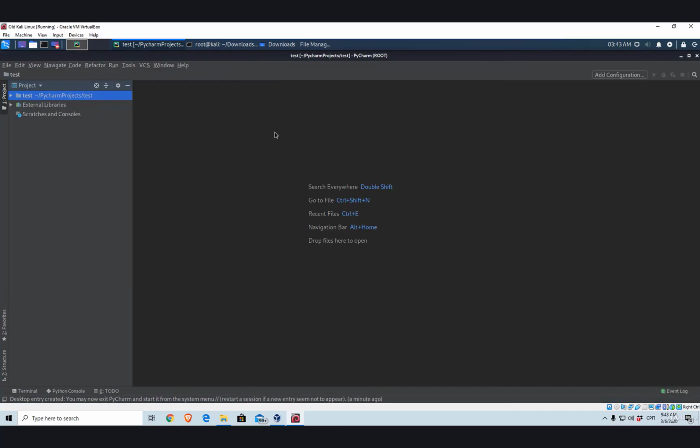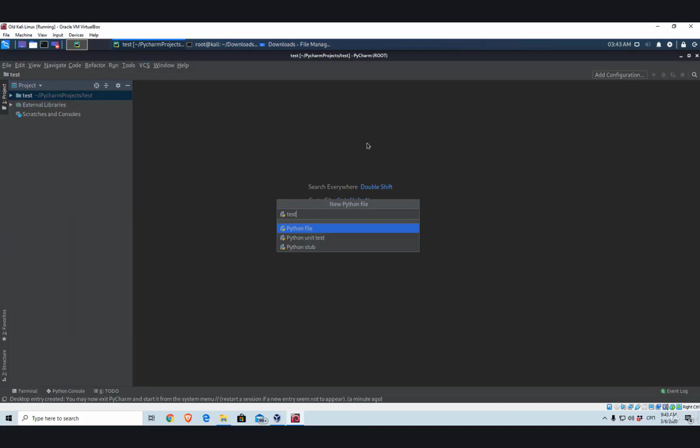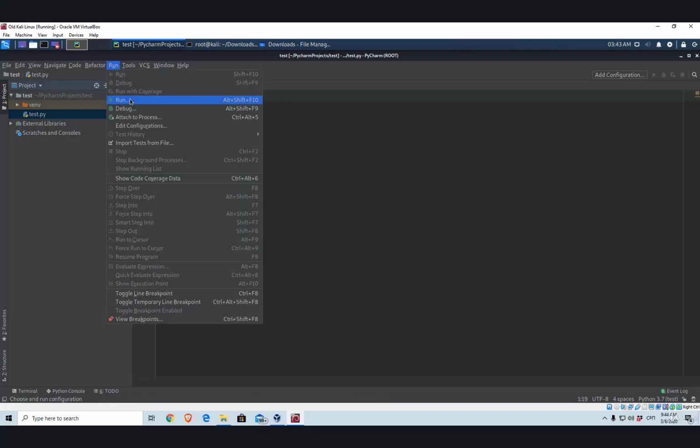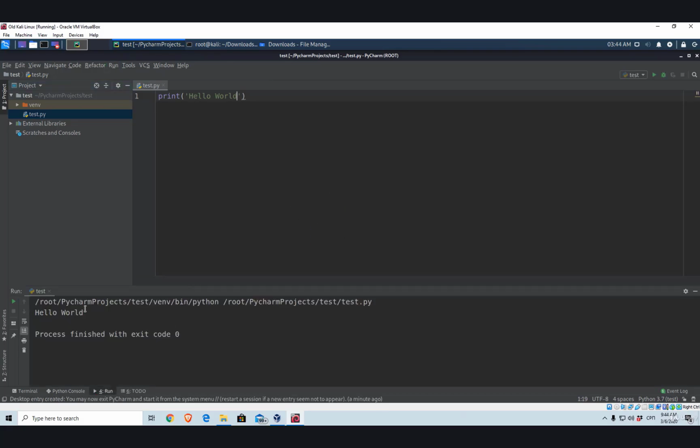Now in order to create a file and start coding, you can go to the test, right click on it, click on new and then Python file. Let's call it test.py. And it will let you code Python program right here. So you can simply just type print hello world and then go under run the program, run the test, and here it is, the output which says hello world.